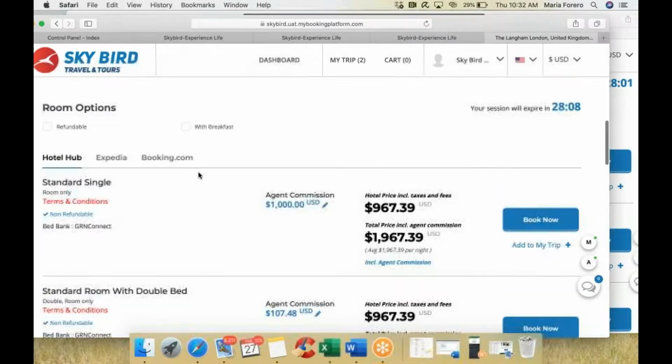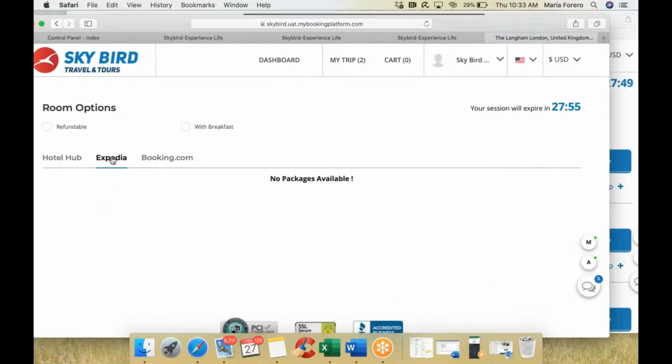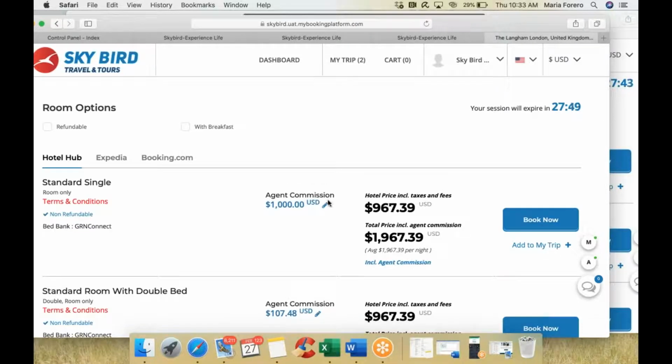Okay. From an agent perspective, I also have the option of comparing the pricing with Expedia and Booking.com. So right now I've got a net price of 967. If I, for a standard single room, go to Expedia, I don't think they are live in UAT right now, but I could compare the pricing, and then this would help me make an informed decision of how much commission I can actually make and still be competitive in the market.